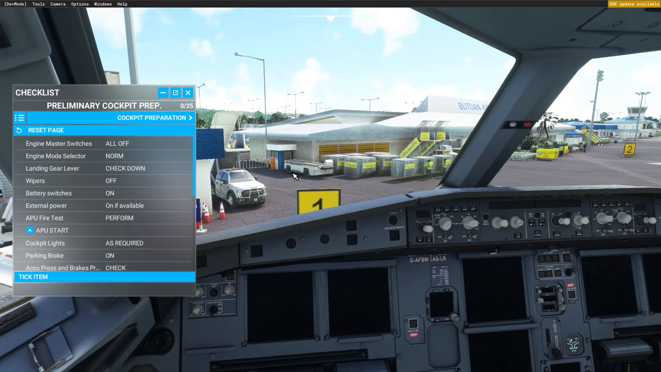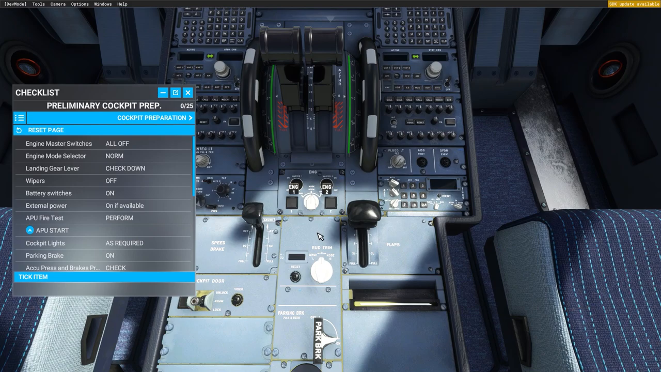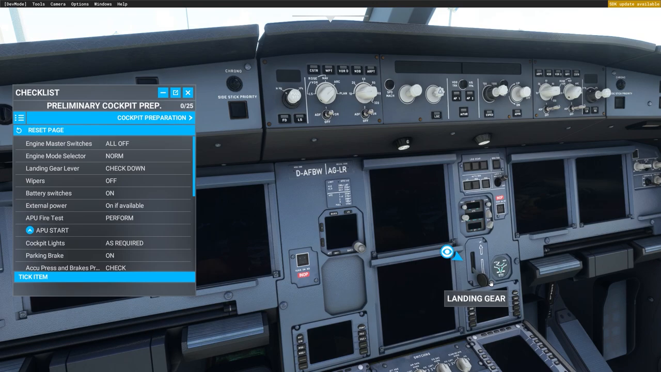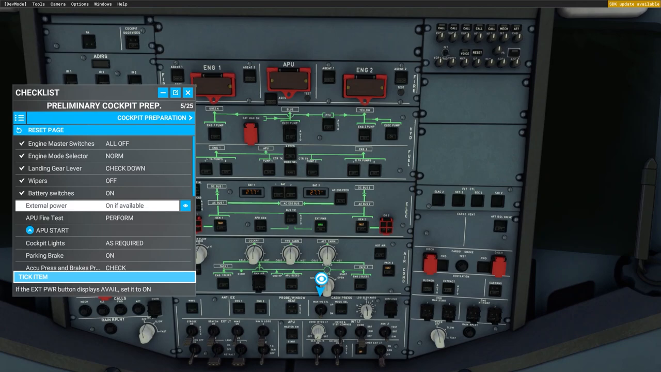Engine master switches, all off. Engine mode selector is norm. Check. Landing gear lever. Down. Checked. Wipers. Well, off. Battery switches. Let's turn it on. Battery 1 and battery 2. Okay. External power. Check on if available. Yes, it is.